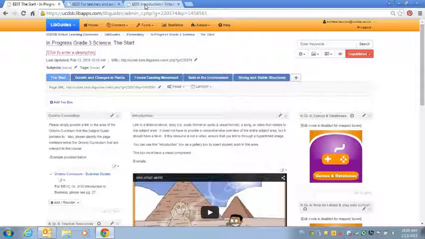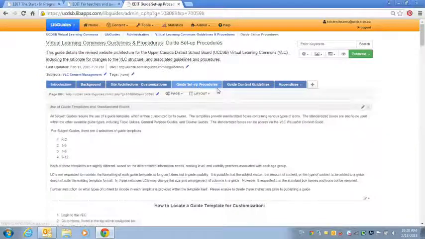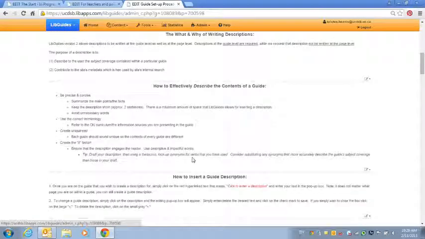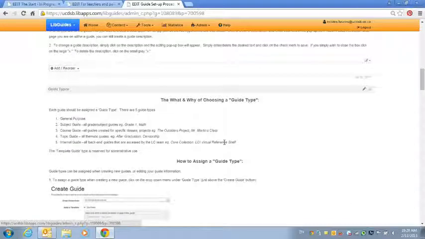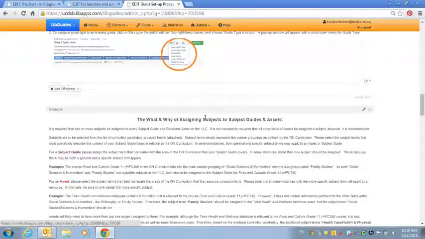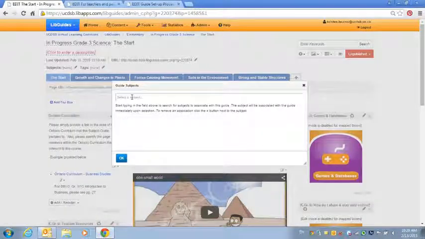Alright, so the last part of setting up the guide is to ensure that all of the procedures have been followed. And those again are outlined in the guide setup procedures. So we've got the template copied, but you know that there's a description that's required to be written. We've assigned the type already. We're going to be assigning subjects. So let's take a look at that.